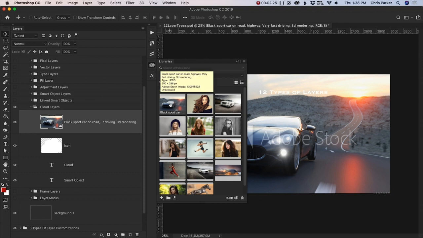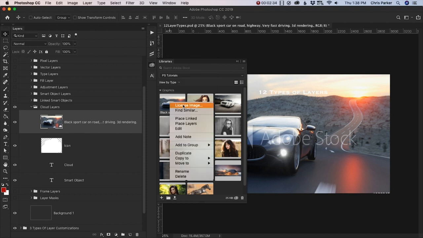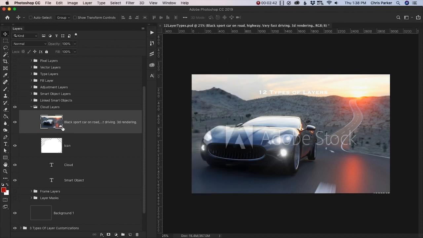So I can use Adobe Stock images in my projects, and then once my clients give me approval for that particular project, I can then purchase the license for them. Because the layer is linked to my Creative Cloud account or my Adobe Stock account, it will automatically update once I license it. And we're going to talk more about Adobe Stock images in a future lesson.